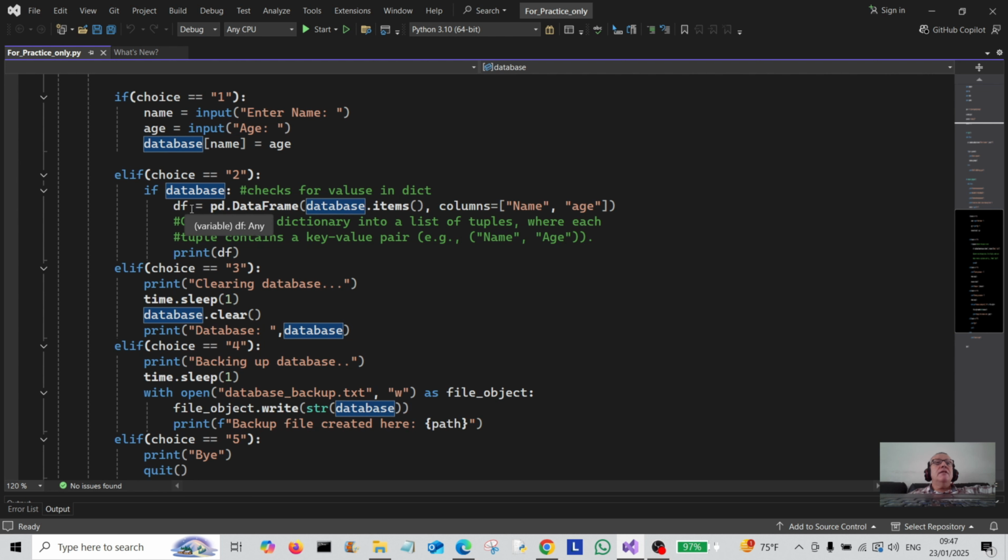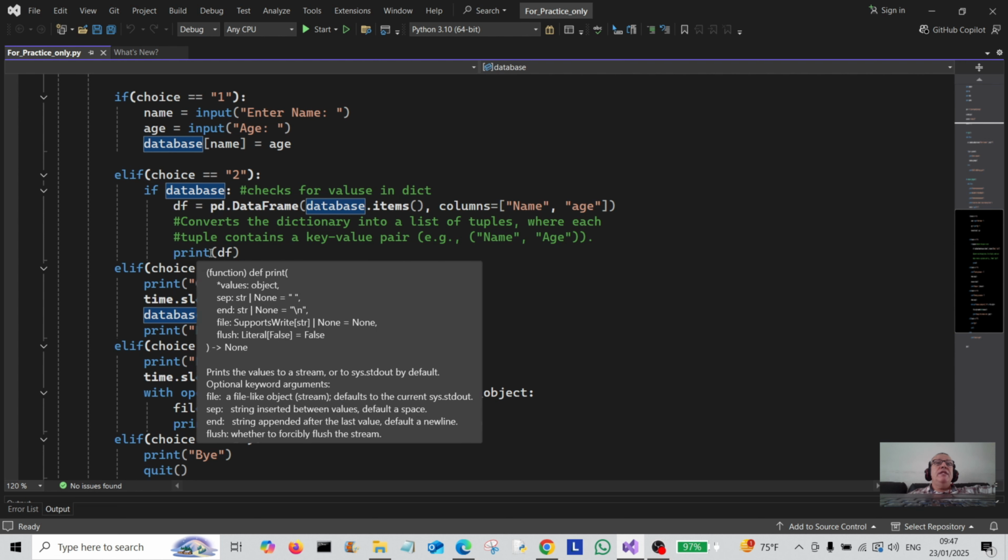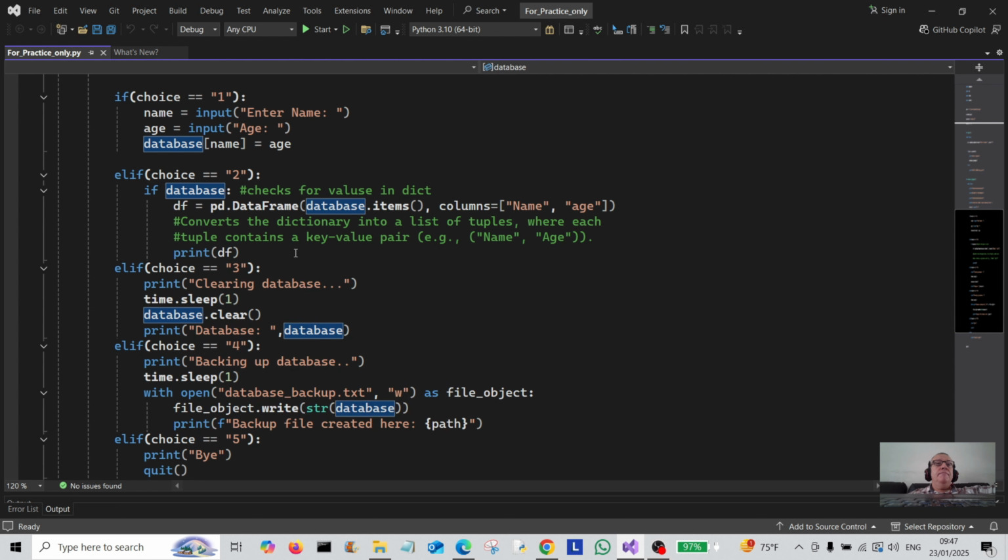So we create df = pd.DataFrame, and we create columns, name and age. Okay, and then we can print out the data frame here.